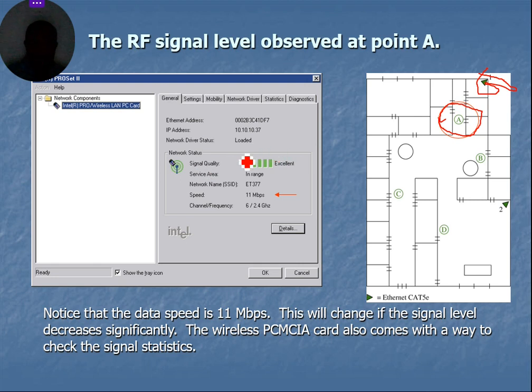If you look at the signal strength, here we have the Ethernet address, which is also called the MAC address. This is the IP address. This is the network driver status, and it says loaded. Now you can see the signal quality says excellent.